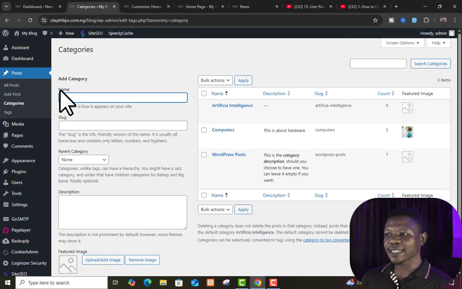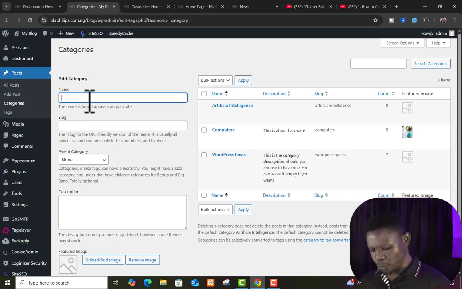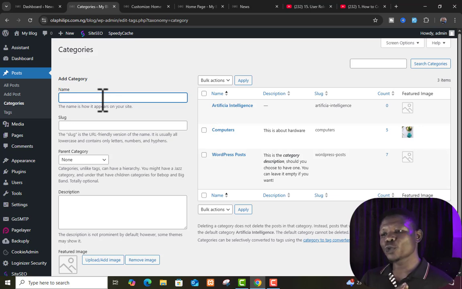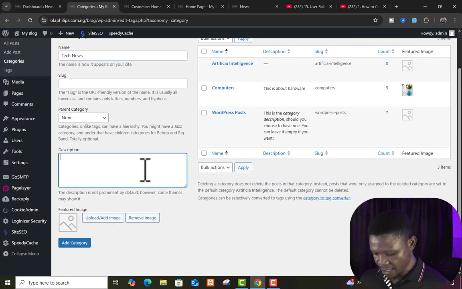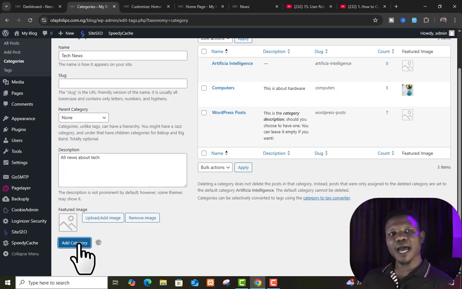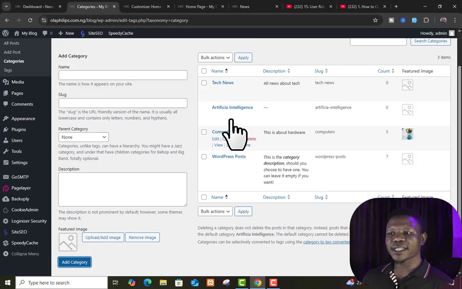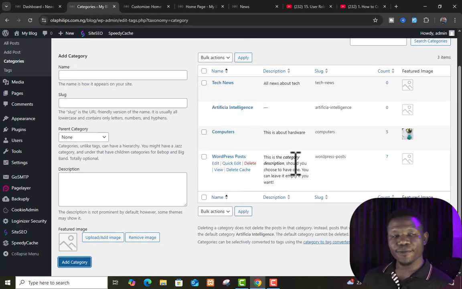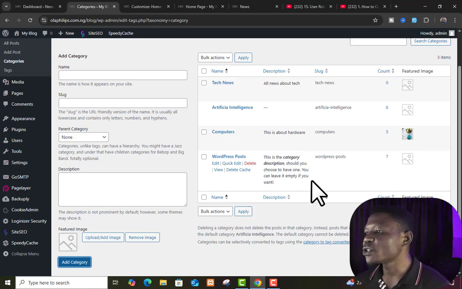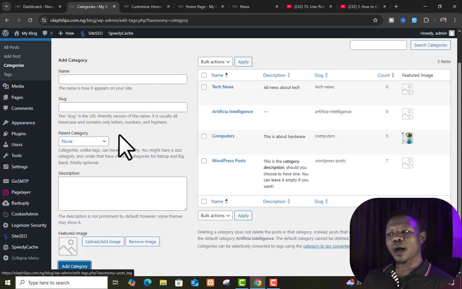You can see it right here, add category. So for instance, I want to create a new category because I edited those ones earlier. So if I want to create a new category, I can say tech news. Then I will say all news about tech. Then I'm going to click on add category. So you can see it right here. We now have 4 categories. Good. So let's go back to our post.